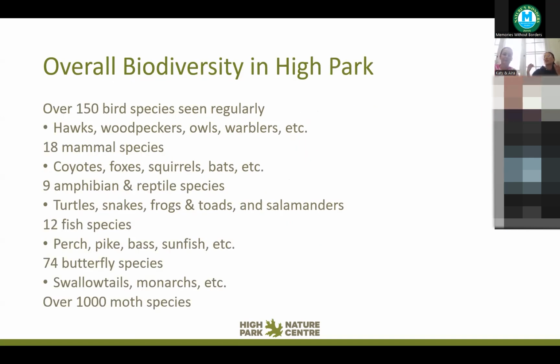And now this is just kind of a recap of the overall biodiversity in High Park. I know it's a lot of words, but it's basically just showing you how many different species of animals you can find. More than 150 bird species are seen regularly. I believe almost 400 species have been recorded. 260. Okay, there we go. Almost 300. I couldn't remember. Okay. Almost 300 bird species have been recorded throughout all the time in High Park.